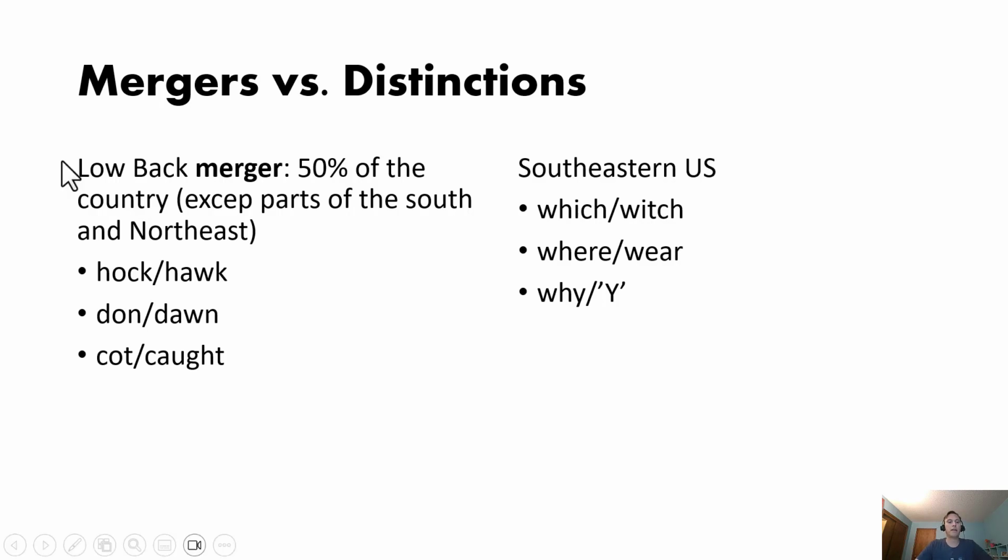Don and Dawn. Cot and caught. It's sometimes called the cot-caught merger. I sleep on a cot, I caught a fish. But in the West, it's the same, and in Canada as well, it's the same sound, cot and caught.